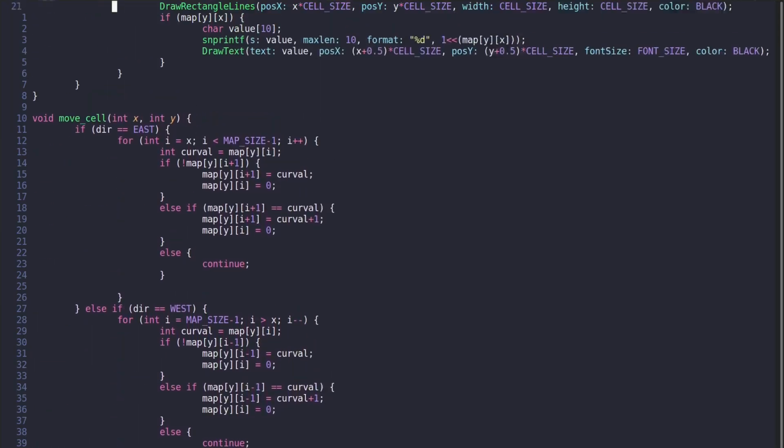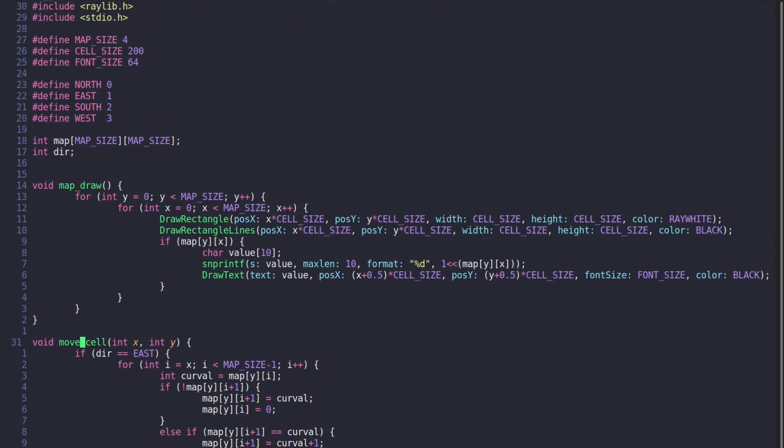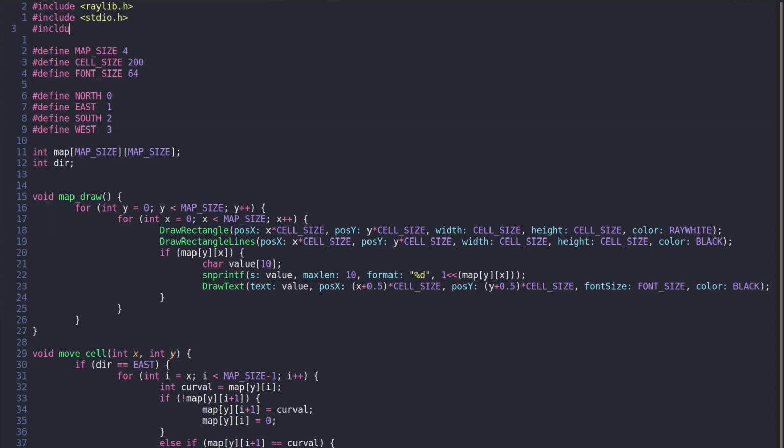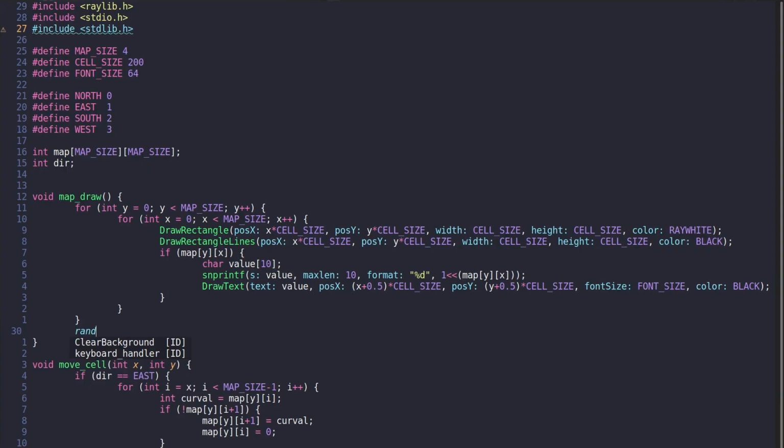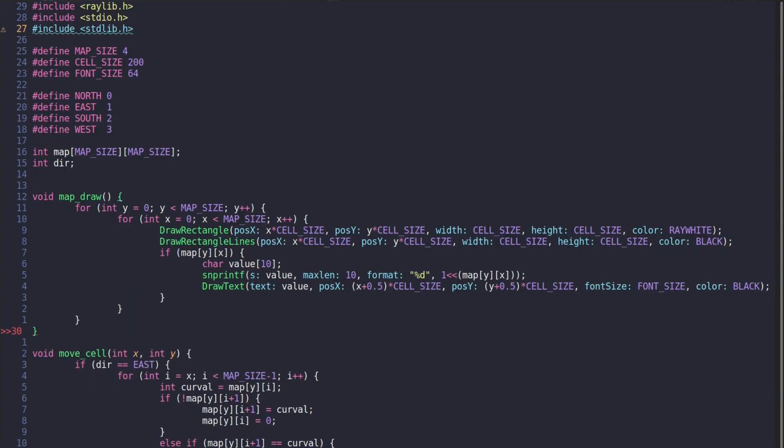So now what is left to do is to populate our map each time we make a new cell. So let's include std_lib. Okay, if I'm not mistaken, it is the library that is needed here. Okay, let's try rand. Yeah, rand works fine.